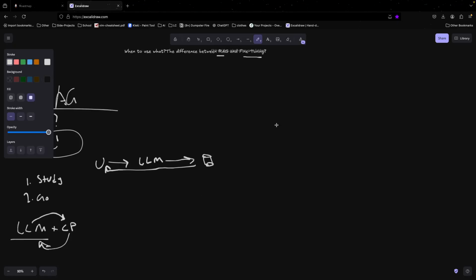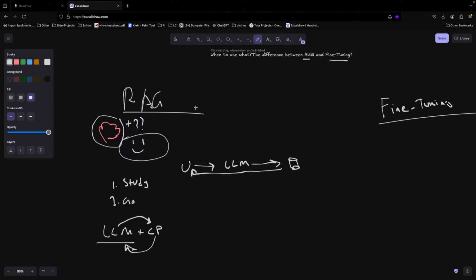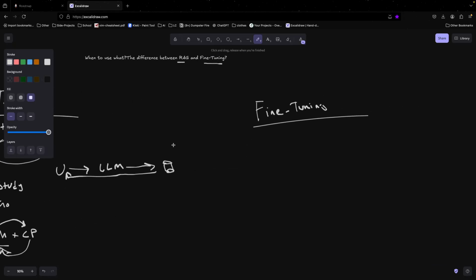Let's look at fine tuning. Fine tuning is a subset of a concept called transfer learning, where you take a model that has been pre-trained and has determined weights and is already doing really well, but now you want to further train it on a specific set of data.